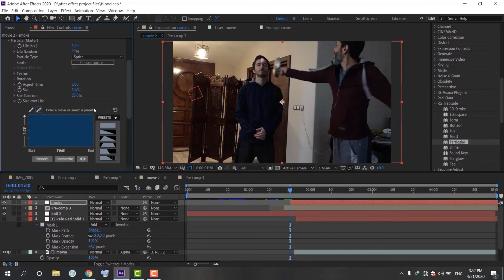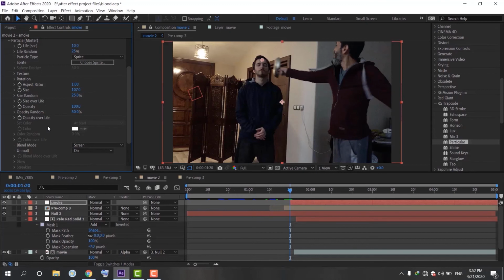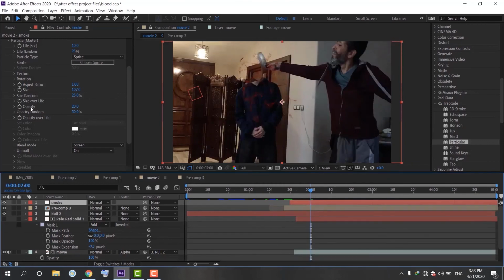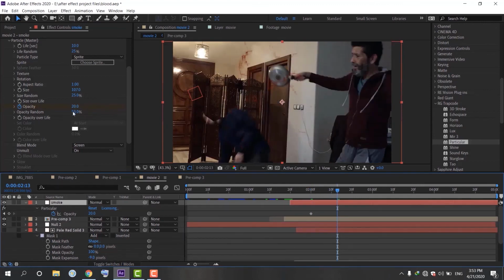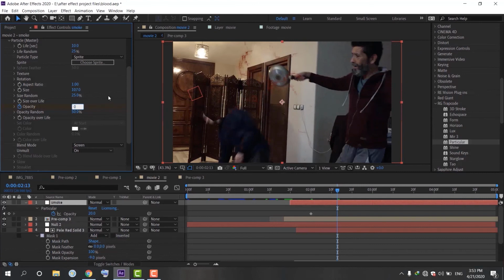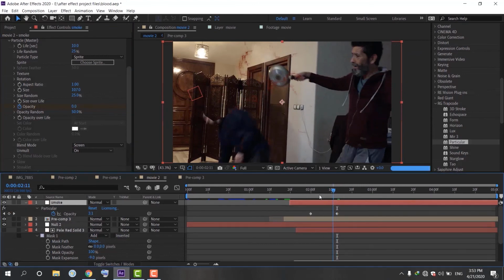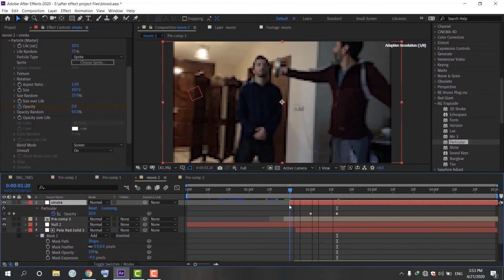Size over life, I can use the preset of that, but it's not necessary for now. I change the opacity to 20. Then I can make a keyframe for the opacity at the time that the impact happens, and a little forward I bring it to 0. The keyframe is made.